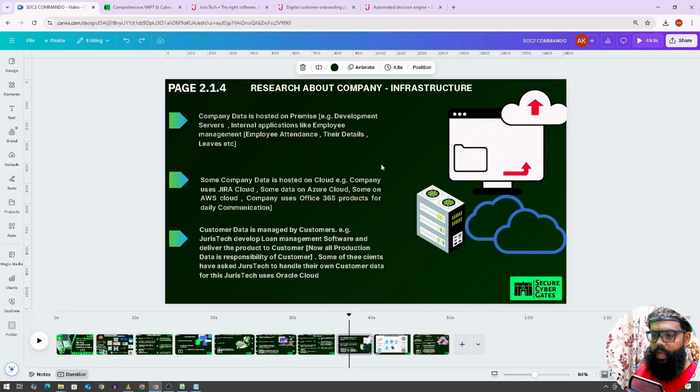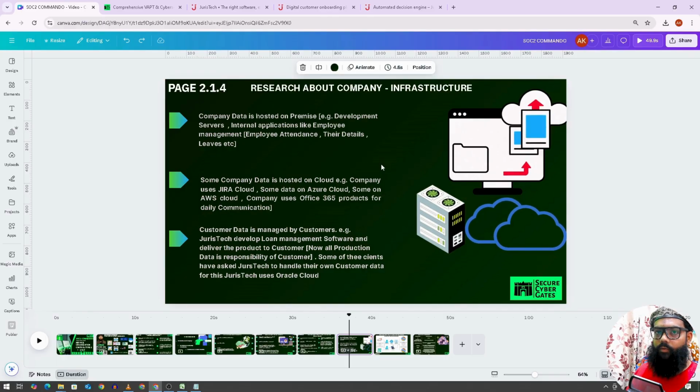Now, some of the company data is hosted on different clouds like Azure, AWS, and company uses Office 365 for the communication. So Outlook and Microsoft Teams and other office-related suite products for their communication. Now let's assume customer data is managed by customer, and we have some of the clients that say, okay, our customers, you manage the production data. So we have both kind of mixed things here.